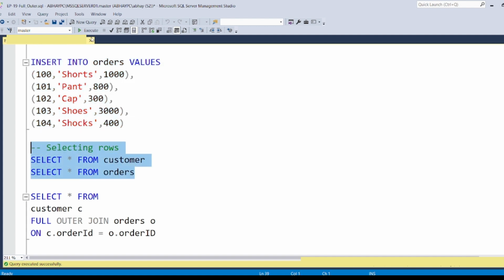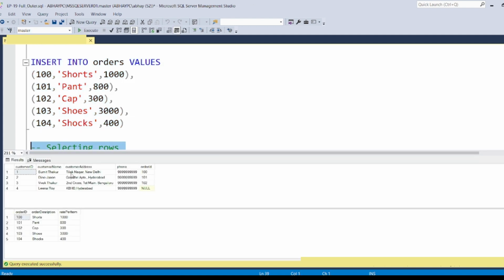Let's select these records, and I see this. This is Sumit Thakur, Tilaknagar, New Delhi, has this phone number, and he has placed an order number 100. That means he has placed an order for shorts. Likewise, Dino Jason and Vivek Thakur have respectively placed orders, but there is one person, Lina Roy, who has not placed any order. That's why it is null.